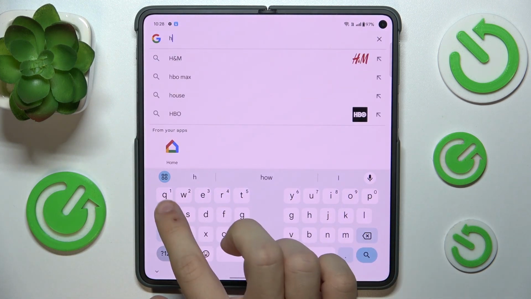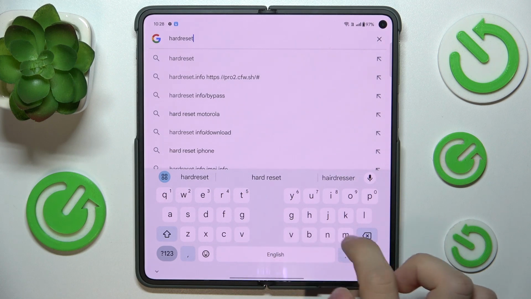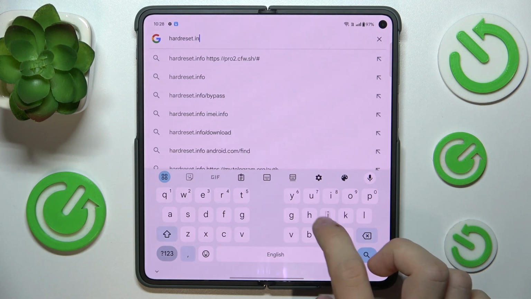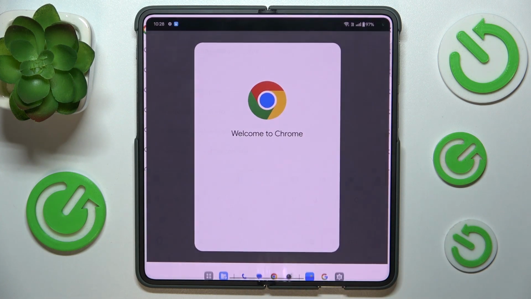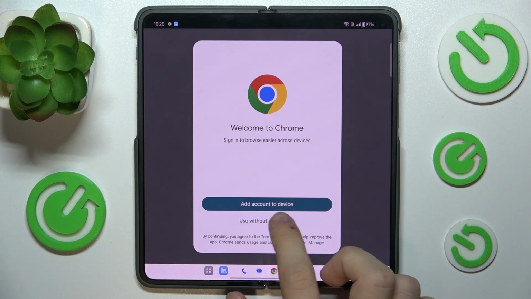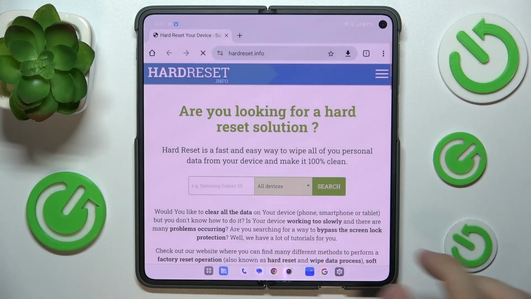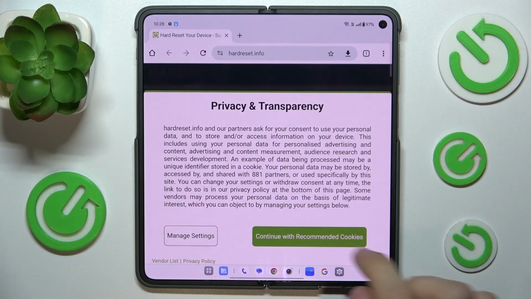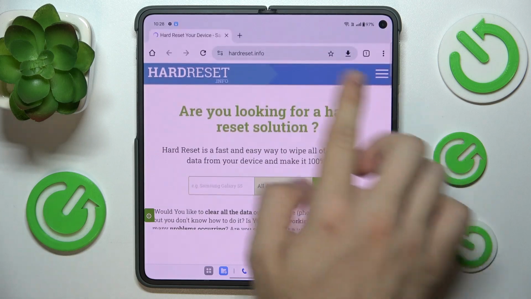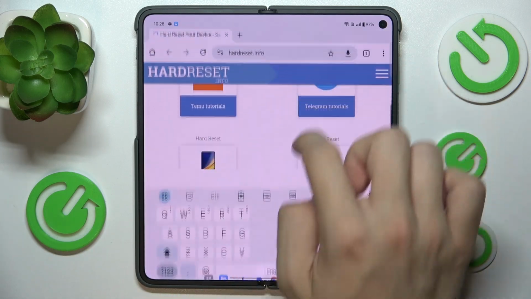For example, HardReset.Info. Search for it. And here I'm in the website.